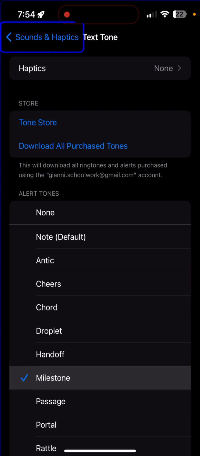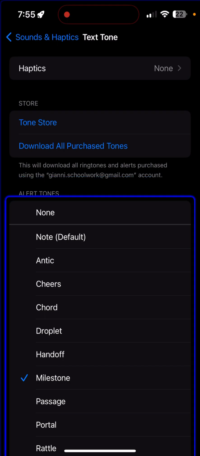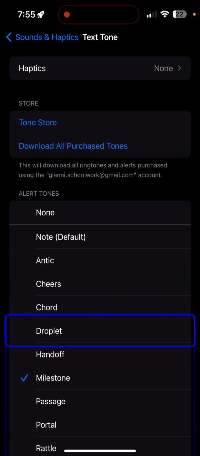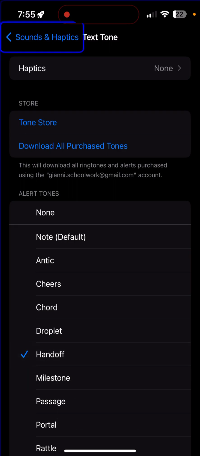Tap. Sounds and haptics. Button. Yeah, see? Text haptics none. Button. Store tone. Alert tones. Heading. None. Button through rattle. None. Button. Droplet. Button through droplet. Handoff. Button. Tap. Sounds and haptics. Button. Yes, it's not really even playing. Okay, so now we're going to go to our home menu. Actually, let me try something.